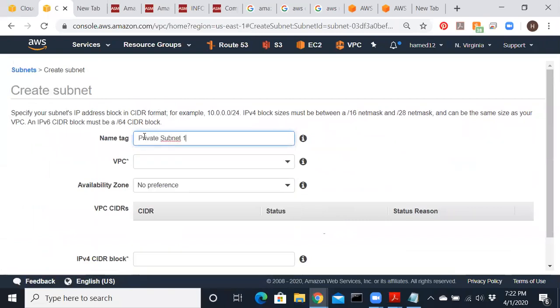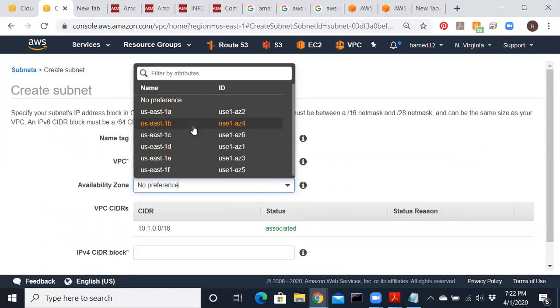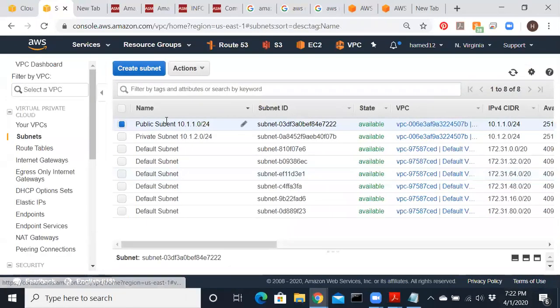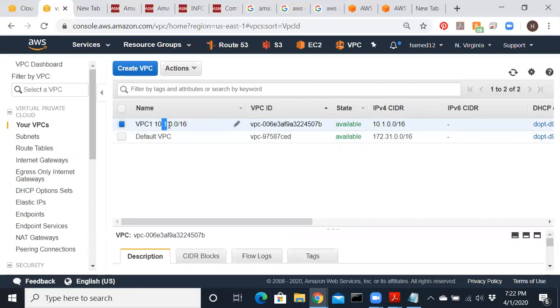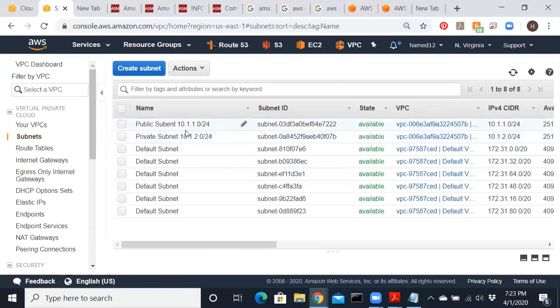We're not gonna use that. I just wanna make an example: 10.1.2.0/24. Then I'm gonna put it on VPC1. Then I'm gonna put a different availability zone. Again, doesn't matter right now. And then I'm gonna put 10.1.2.0/24. So what that means, I have a huge network right here, 10.1.0.0. Then I create a bunch of subnets. I create subnet 1 and subnet 2, okay?